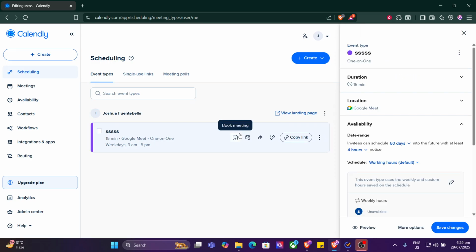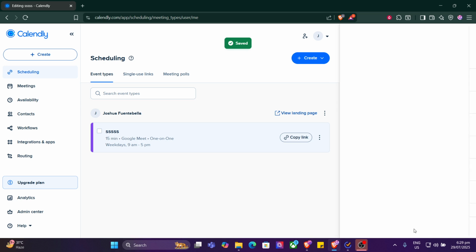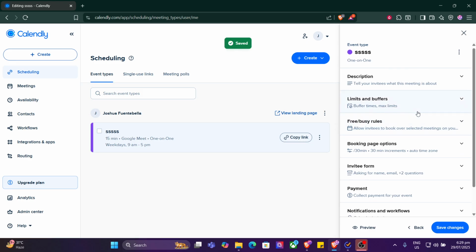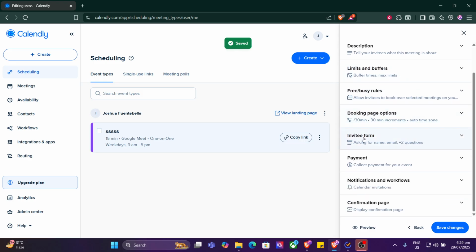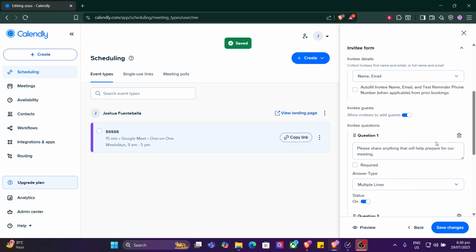Now look at the bottom right corner of your screen to find the More Options button. Clicking on this will reveal several settings you can adjust for your event. You want to navigate to the section labeled Invitee Form, which is crucial for customizing the questions you'll be adding. On the Invitee Form page, scroll down until you see the Add New Question option. Go ahead and click this.